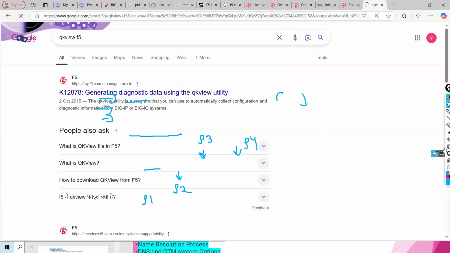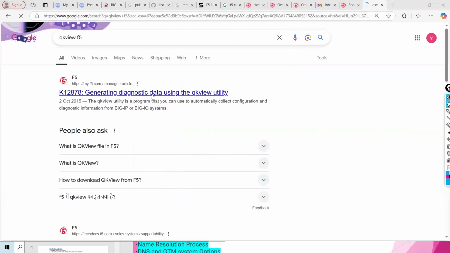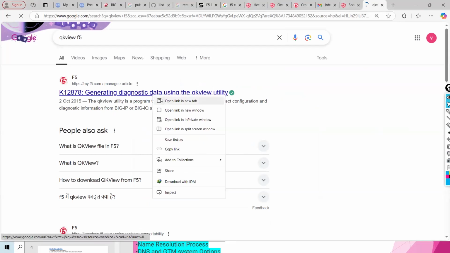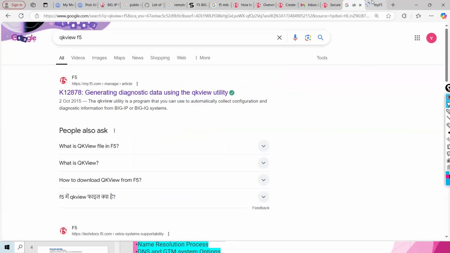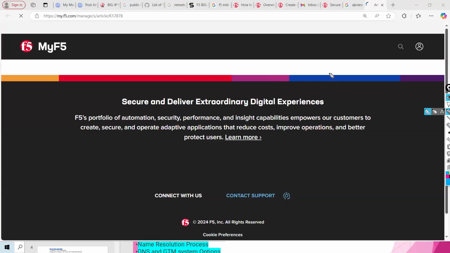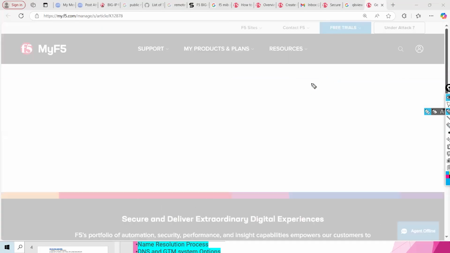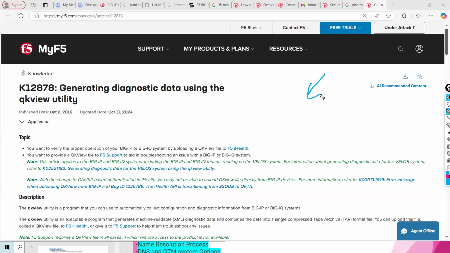So when I go to QKView, guys, it is basically a utility program that can collect your configuration and diagnostic information without you giving F5 a remote console. If you don't want F5 to have a remote console, you can give them the QKView directly so that they can review remotely.